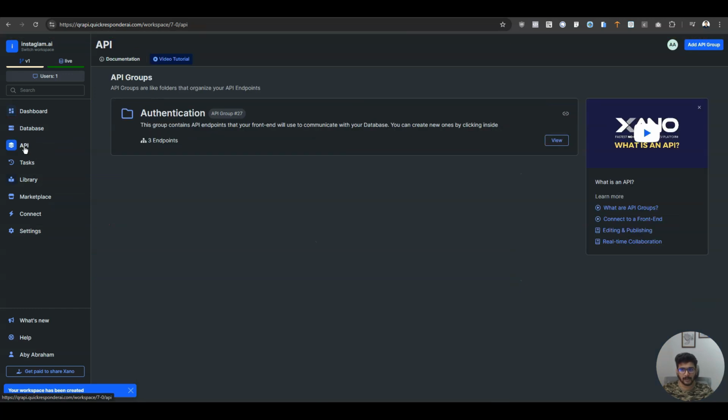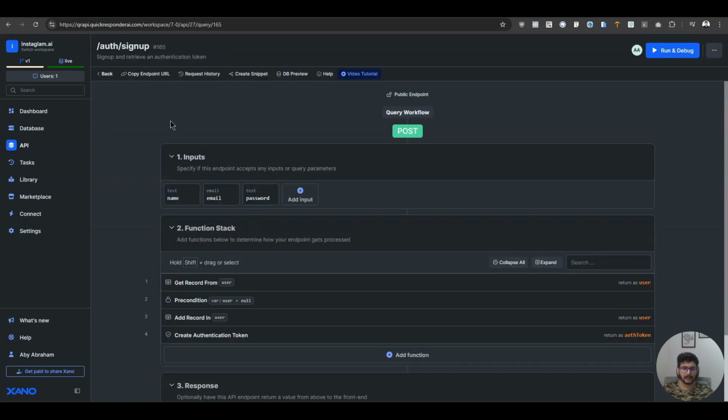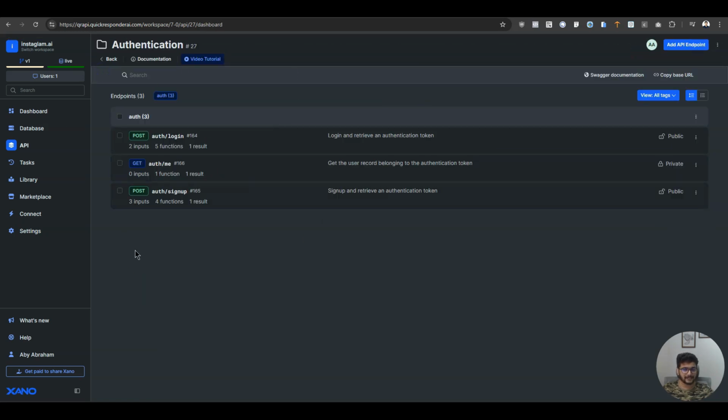The workspace has been created. Now if I go to API, there's this authentication group, right? And if I open that authentication group, I can see 1, 2, 3 authentications. So first one is login, second one is auth/me. This is to get information about the user, and auth/sign up. I don't plan to use auth/sign up because in my app I don't want to create accounts like this. But we will talk about this later, all right? Because that is specific for my app.